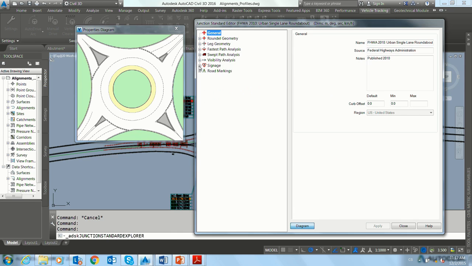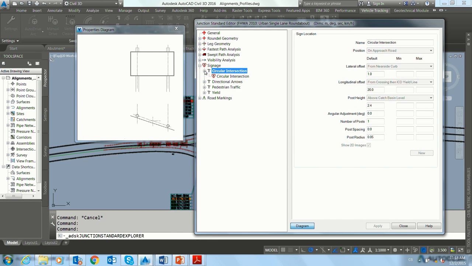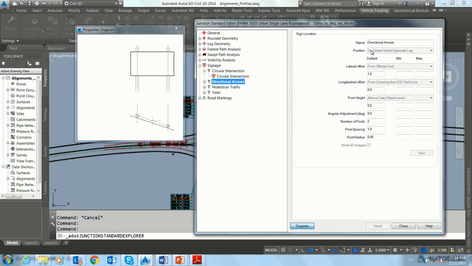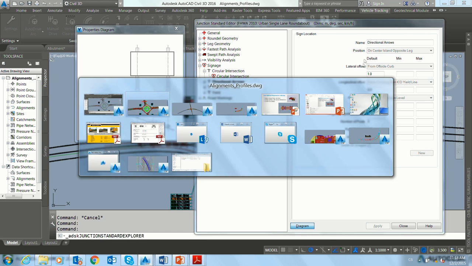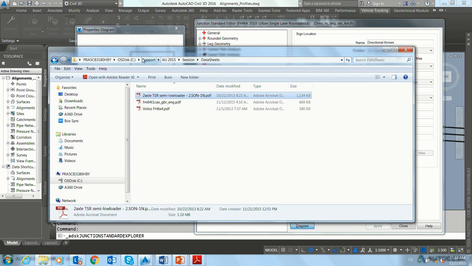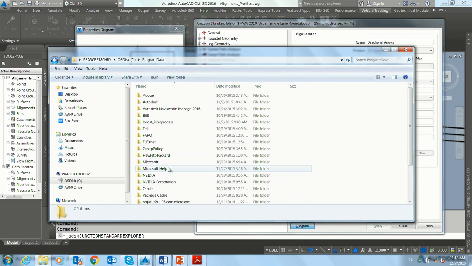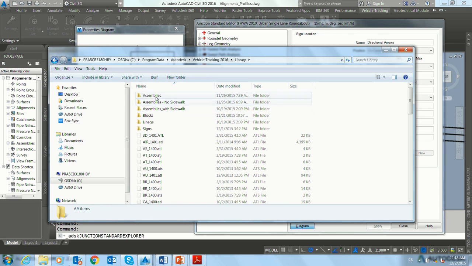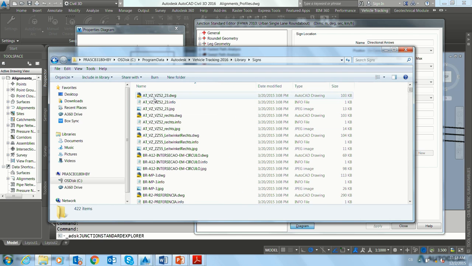Yeah, sorry, signage, here. And here is written which traffic signs are used and how they are used. What is important to understand is that in Program Data, Autodesk, Vehicle Tracking, Library, there is a Signs subdirectory, and here for each sign you have 3 different files.